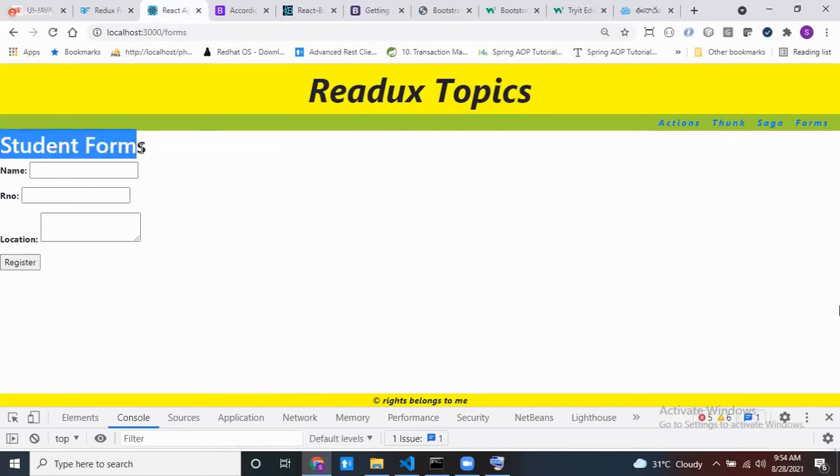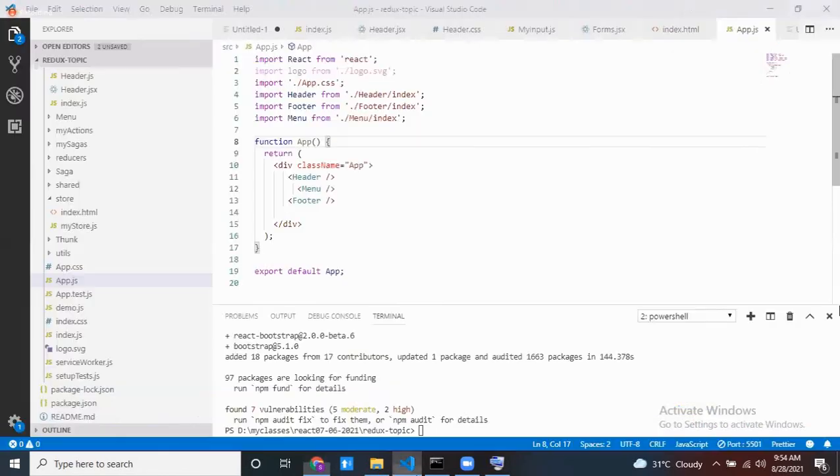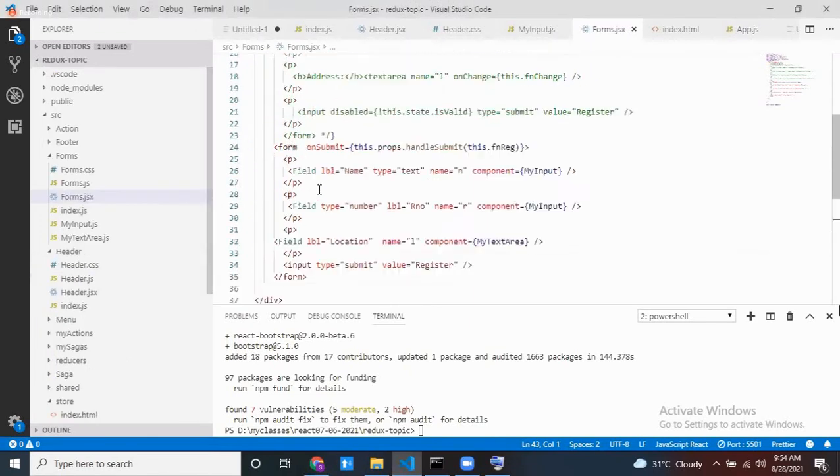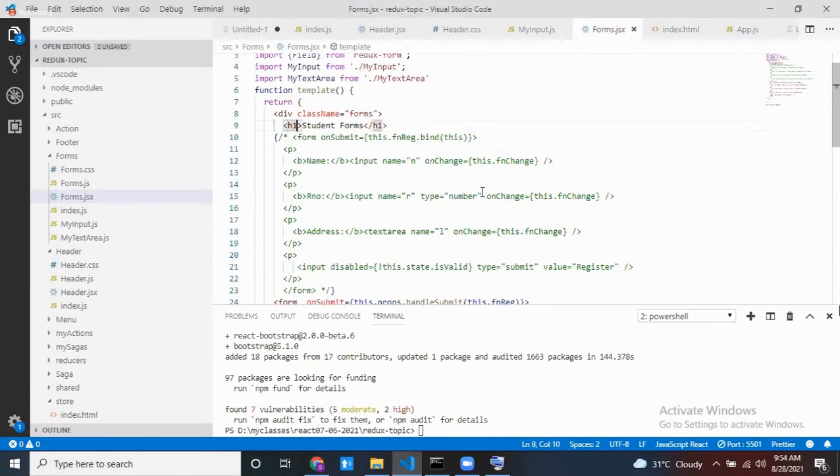First, this is the student form, right? I want it in the center. Now, where is my forms.js? This is the one. Okay, this is my student form. I want it in the center. Can anyone guess? My class name equals to what? Text center.